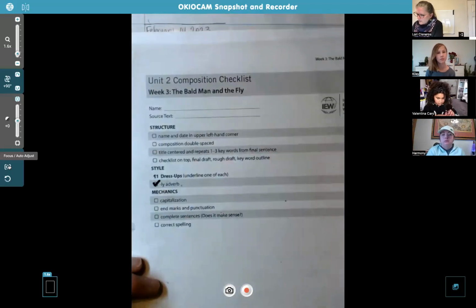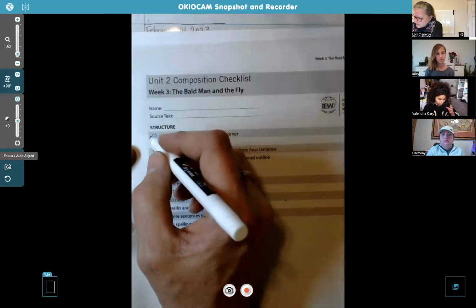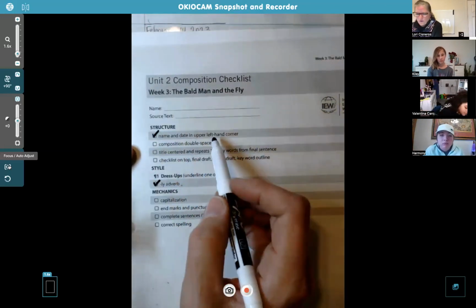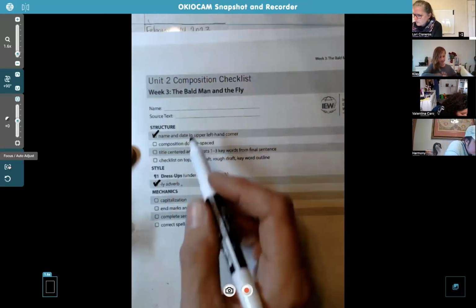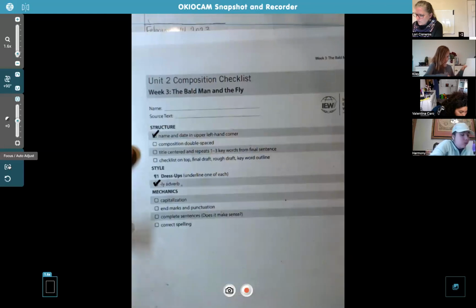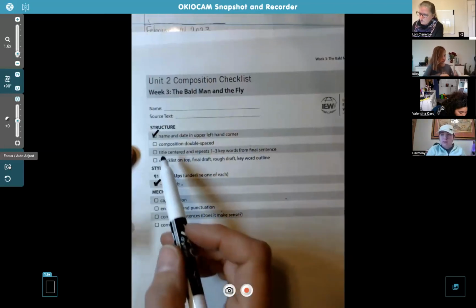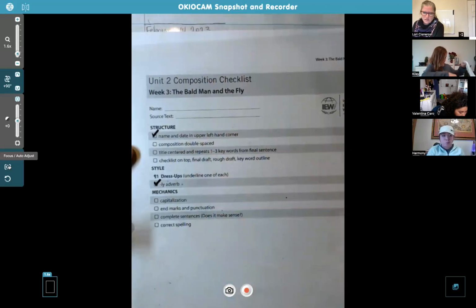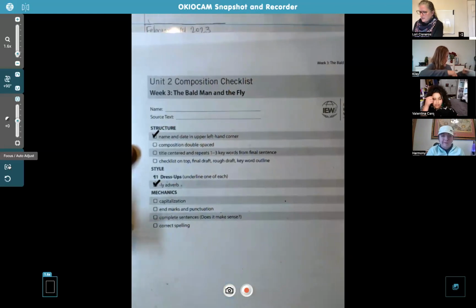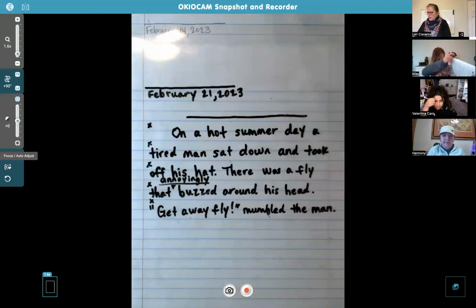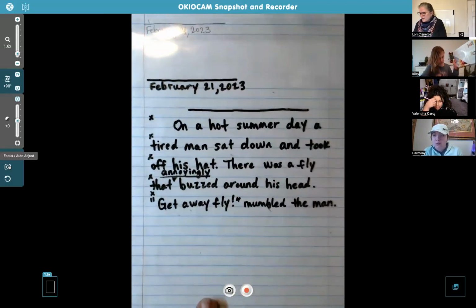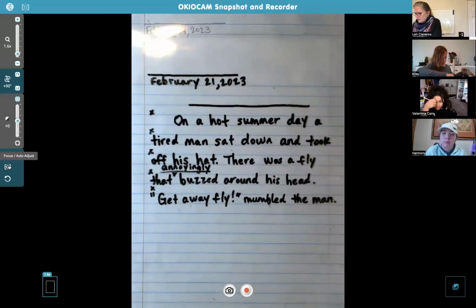You know what else you already did? You already got your name and date on the upper left-hand corner. You can put a check there. Now the rest of it, you have to wait until you're done with all of it. Like, you don't want to check composition double spaced because you're not done with it yet. So you want to make sure you remember all the way to the end to do that. But you got your name and date, and you got your ly adverb. Okay, so we're going to stop there.